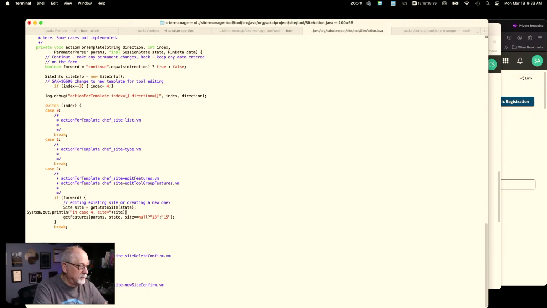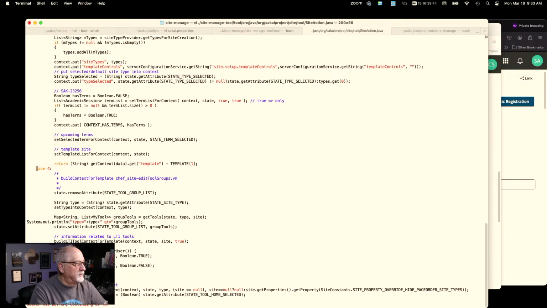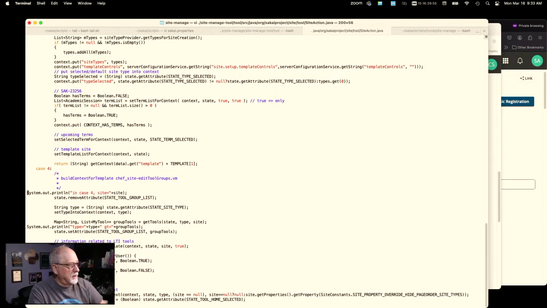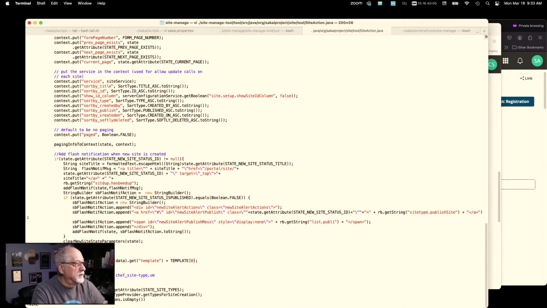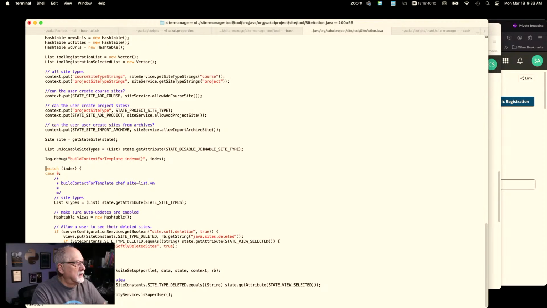I'm not sure that's even running yet, but I'm going to find another case 4. Oh, case 42, case 44. Okay, so let's see what we get. Case 4. Let's see where site happens up here. Let's go to the switch. Get state site, right there it is.